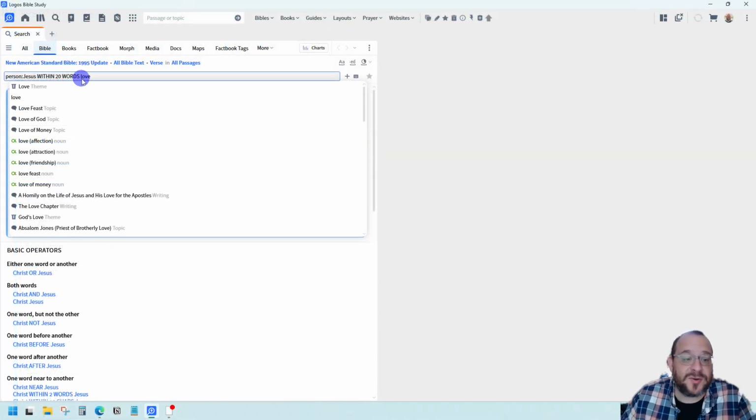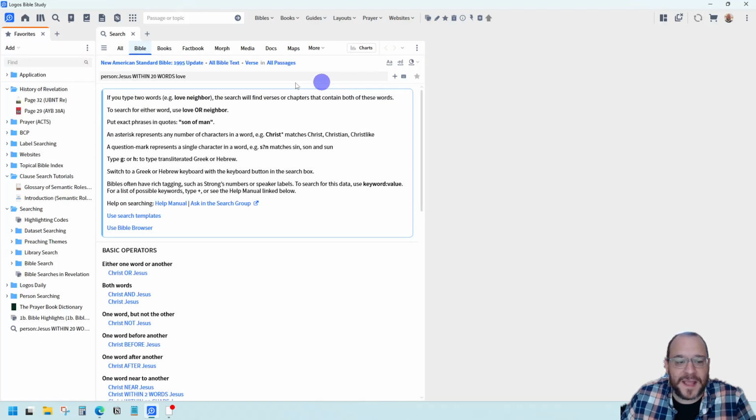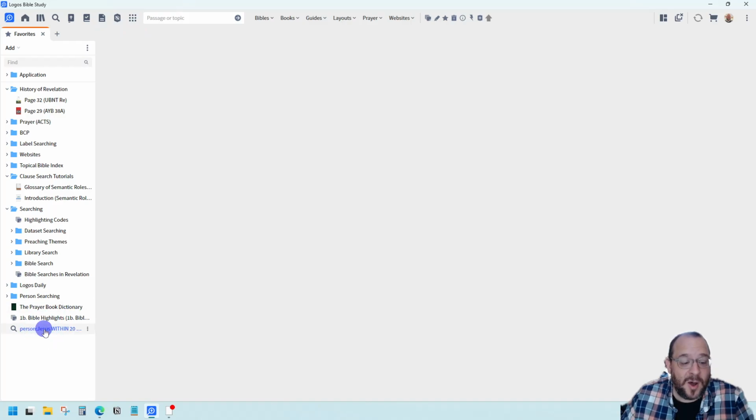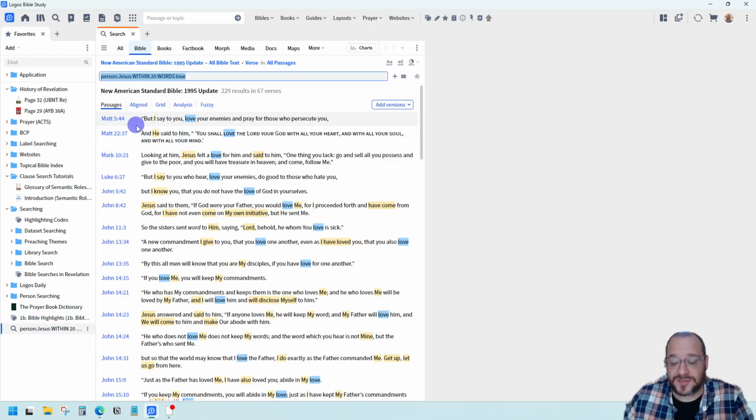And if you're not sure how you're going to remember that, it's real easy. Right here there is a star, and when I click on it, it's going to save it to my favorites. So right there, I've got it on the left-hand side, and it adds it to the bottom of my favorites: person colon Jesus, that's within that searching. So I could get rid of the search panel, open that up, and it's going to do that search for me.